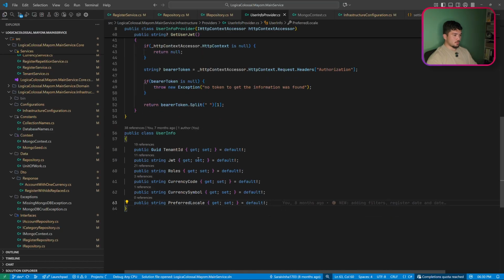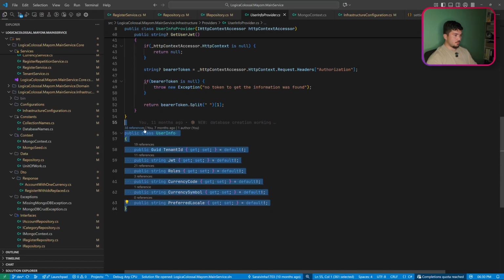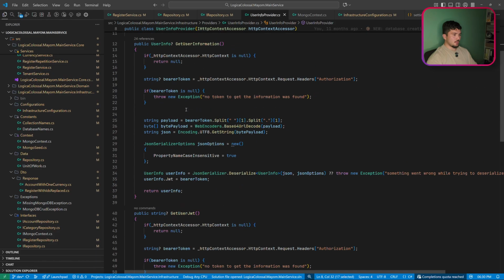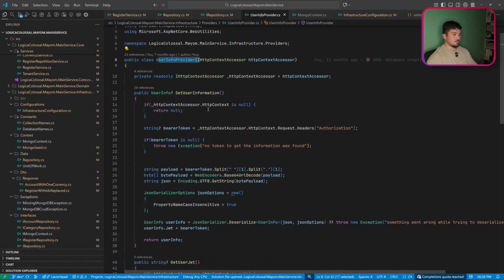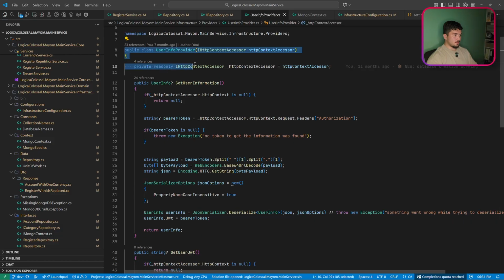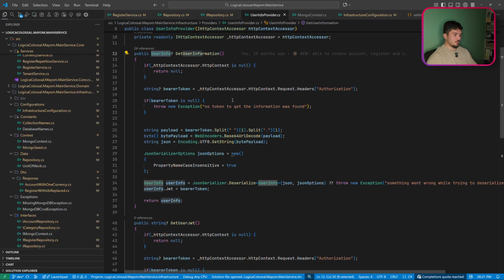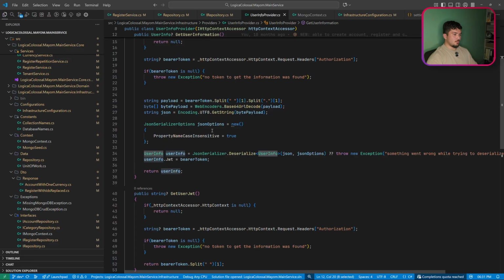So in my actual project, I have this class user info, and with the user info provider that we are going to do in a minute, and you're going to see that I have some overloads that you don't need to do. You just need this, the user info with the HTTP context accessor, and then the get user information with your user info. The point here is to deserialize the payload from the JWT into your class.